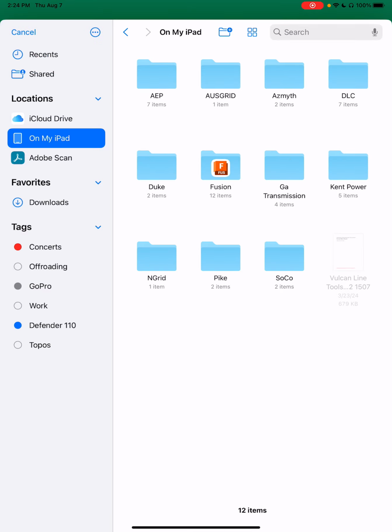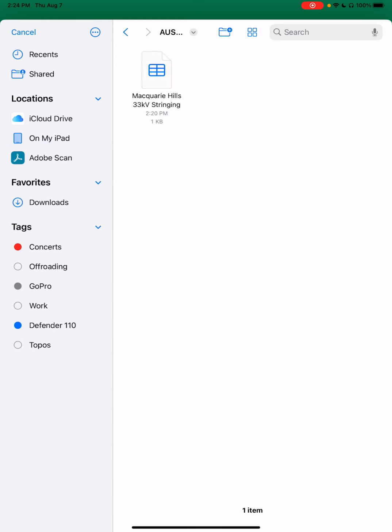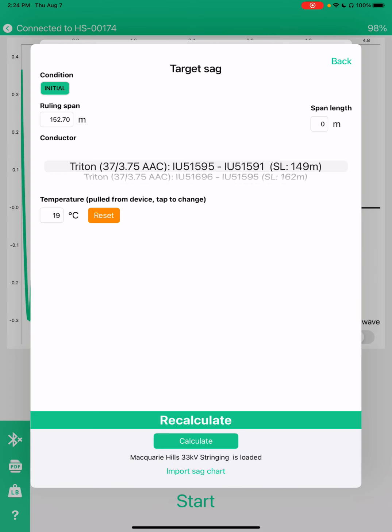So I'm going to click import sag chart, and we're going to navigate to where we saved that file. I'll select that file, and now you'll see all of your information populate on this page. In this case, we only have initial condition. It automatically pulled the ruling span, and there's a spot to enter the span length, which we'll need to do here in a second.